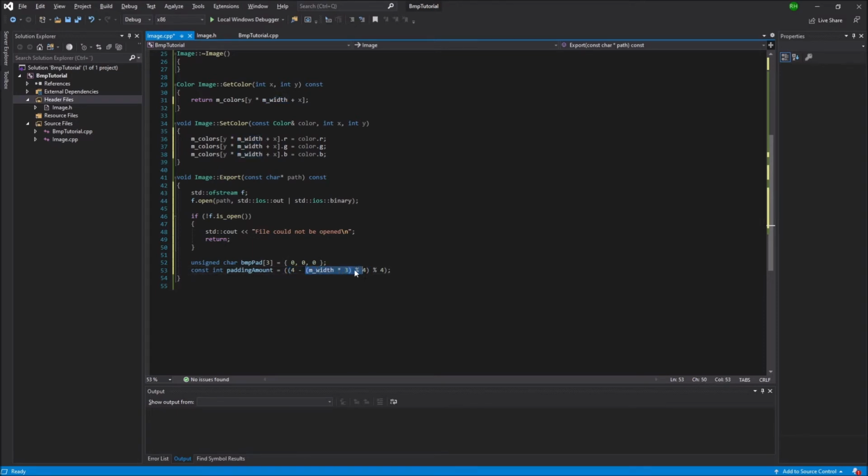But if that turns out to be 0, then 4 minus 0 is 4, which we don't want. So we're going to divide it by 4 once again and take the rest of that. And that will just make it so that if we have 4 bytes, then it's going to be dropped down to 0.